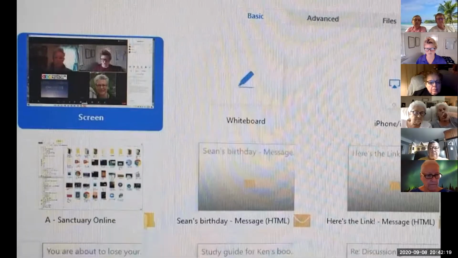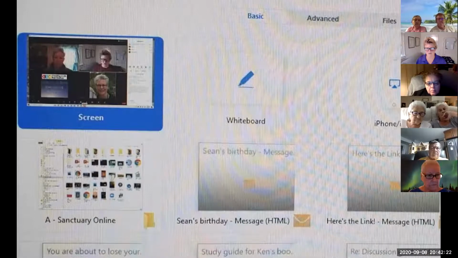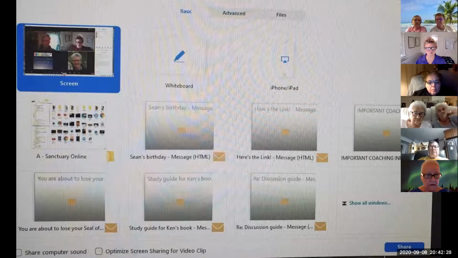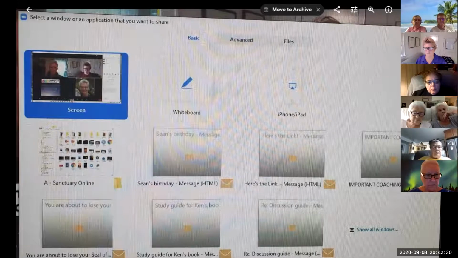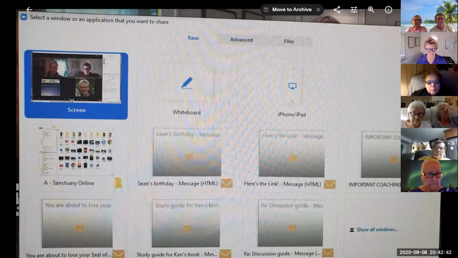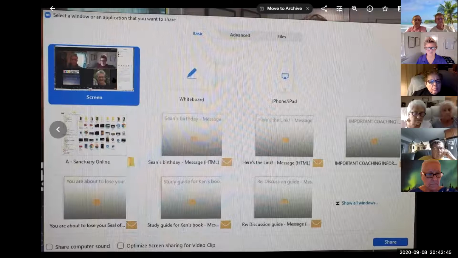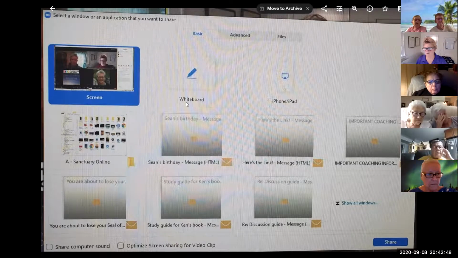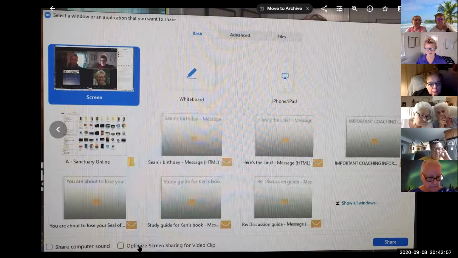I think it's the best way to actually show you what I'm doing, because what's interesting is Zoom doesn't let you show yourself. Like I can't show Zoom to you, my Zoom. I have to actually take a picture of everything. So when you, as a host or anybody, share your screen, what you're seeing here is basic, which allows you to do the screen or the whiteboard. But I think to answer your question, Jackie, it's down here in the bottom. See where it says share computer sound? Mm-hmm. And or optimize screen sharing for the video clip. Okay, you want to play around with those two things.